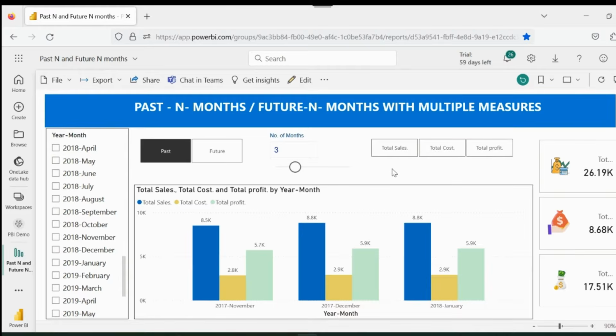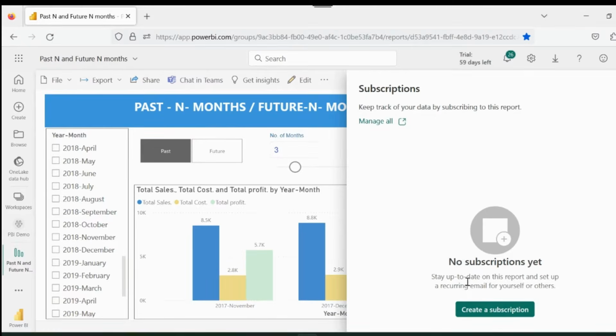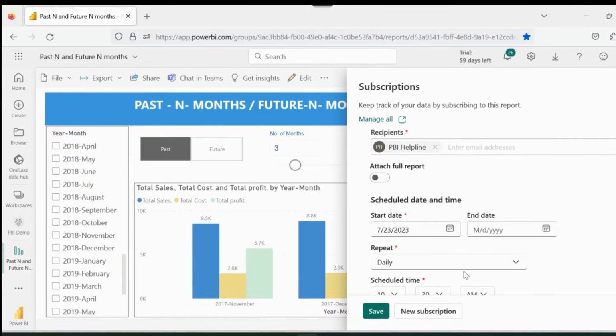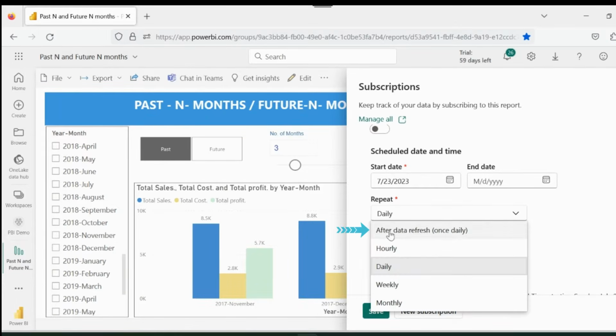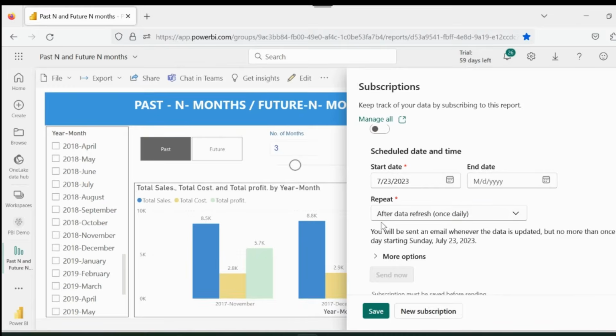One simple workaround to get this notification is to subscribe to the report. Here we get an option to schedule the subscription email, and we can select this option mentioned as after data refresh. This way, you will get the email notification, but it is limited to once in a day.